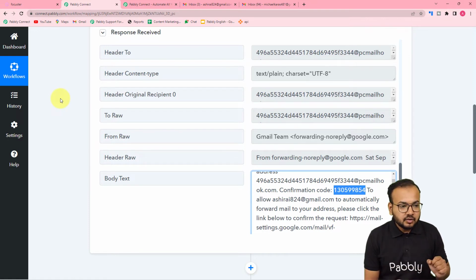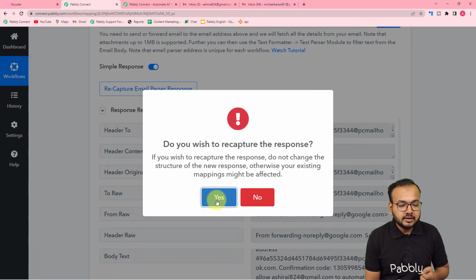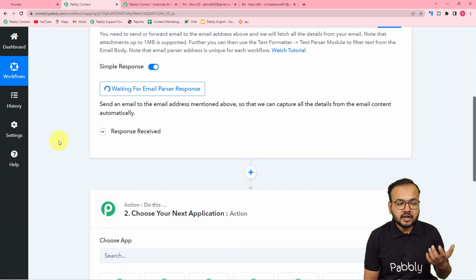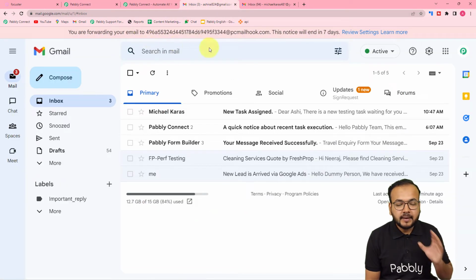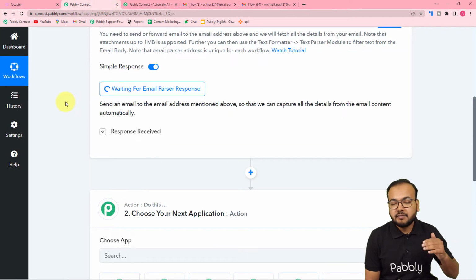So here what I'm going to do is click on the recapture email response button, click on recapture, then click on yes, and it will start showing waiting for the parser's response again. And now I'm going to send an email to this email address, in which I have applied the forwarder, from my another email account. As I send this email, the workflow is going to trigger and the email's data will be captured here.